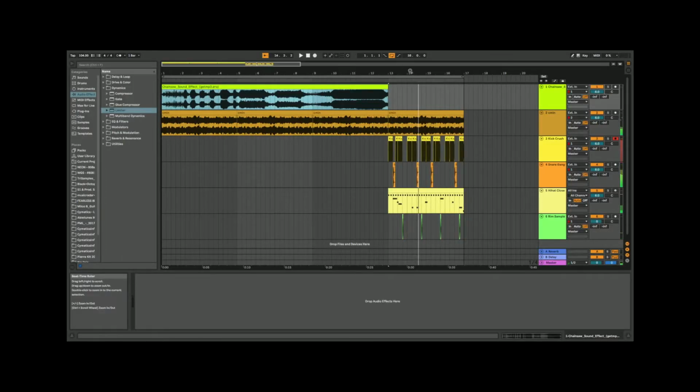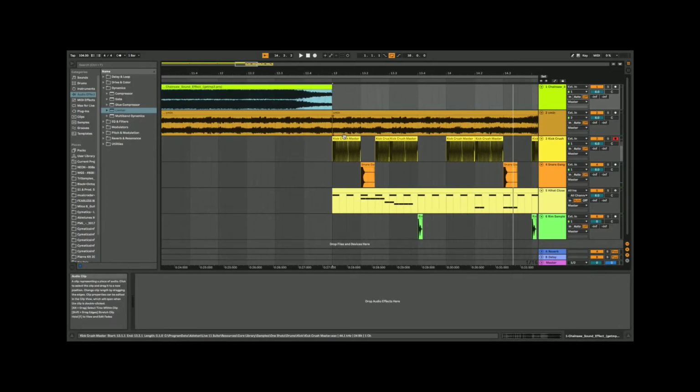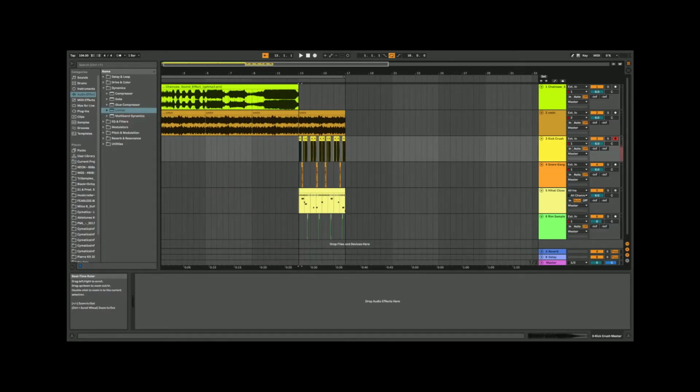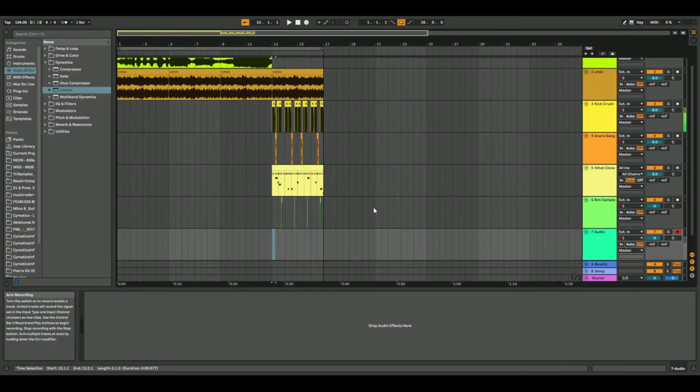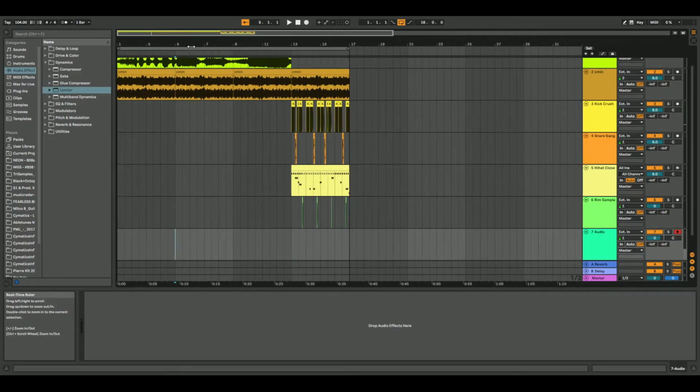So you'll notice that even though I didn't do any side chaining, the kick is just so powerful that it naturally side chains everything. And that is beautiful. Now, we just need to put on one finishing touch, add an audio track, press record, and you already know the vibes.